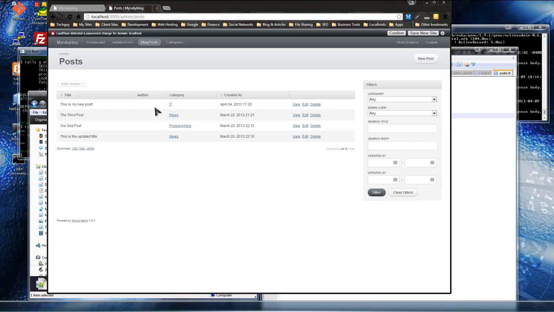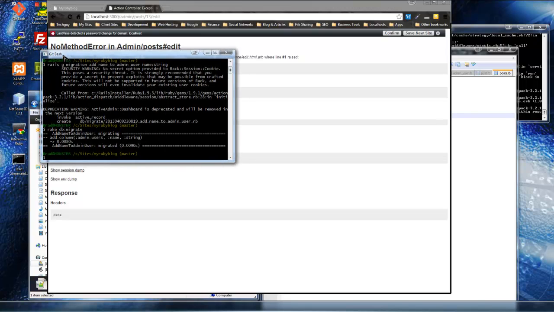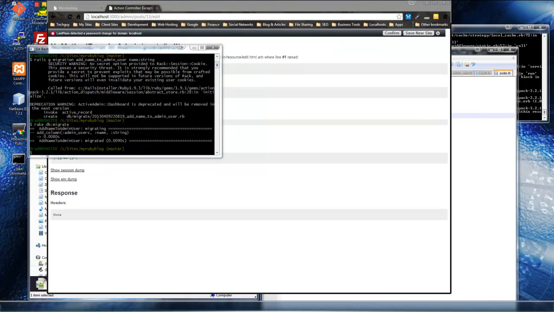Now the author isn't there because we haven't added it to our post yet. You can see if we go to edit, we get an undefined method. That's right, we didn't change the field author ID to admin user ID, which we have to do. So we can do that very easily with pgAdmin. So let me open that.